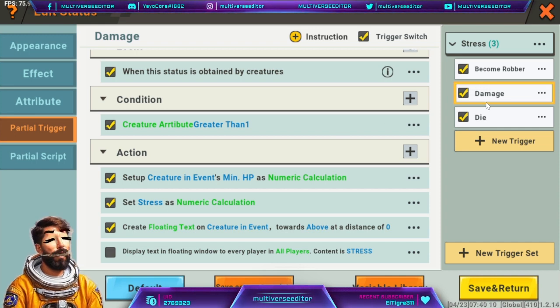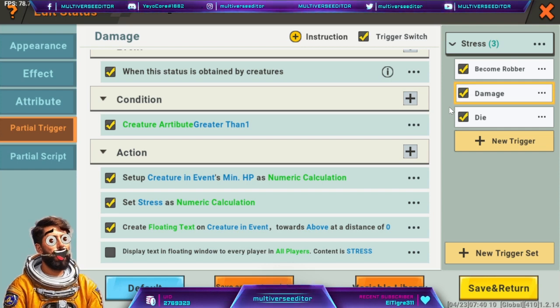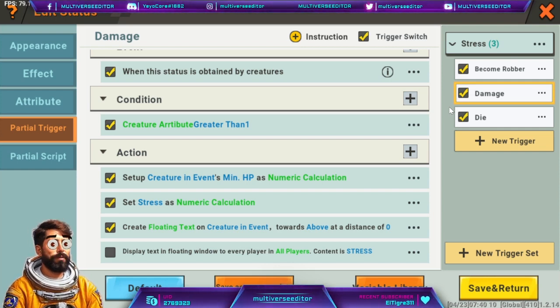Alright, so now your mob is receiving damage unless he has 1 of life, okay? What is gonna happen when he has 1 of life? He is gonna die, okay? And why do we do it this way? Because otherwise your mob, by an error of Miniworld, is gonna stay alive if you don't do this, okay?